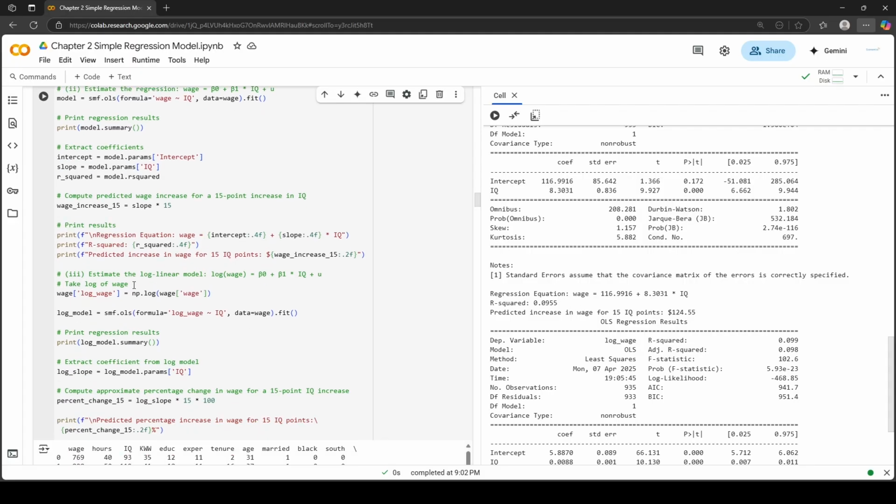Now we have to estimate the log linear model. That is, we have to take log of wage and everything else remains the same. For this, we can create a new column in the wage dataset by taking the log of wage. So first type the dataset name, and then in the square bracket type log wage. We will call this new column log_wage equals np.log, and then in the round bracket type the dataset name wage, and then in the square bracket select this column wage because we want to take the log of this column wage. So a new column has been added to the dataset by the name of log_wage.